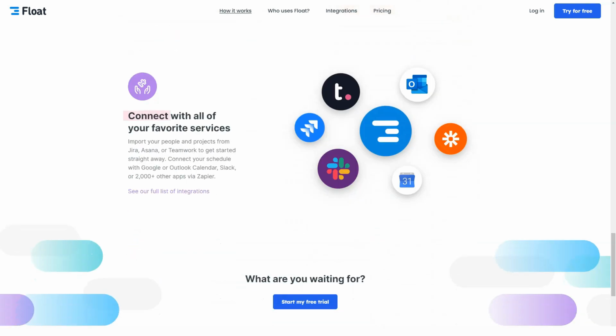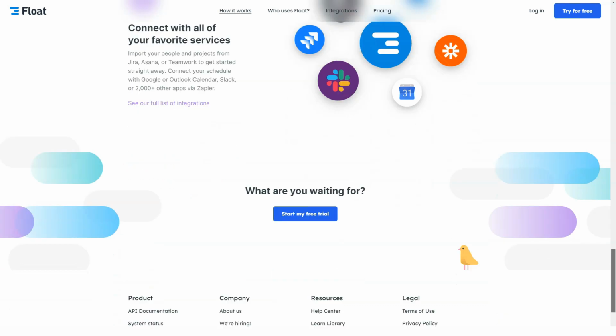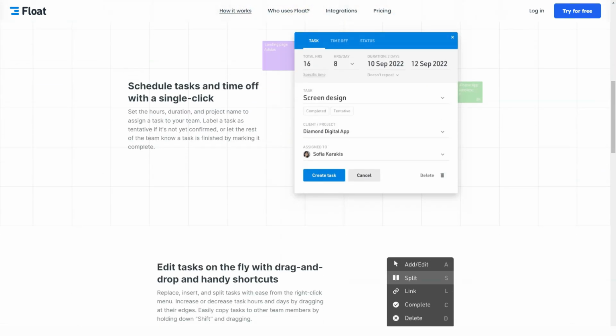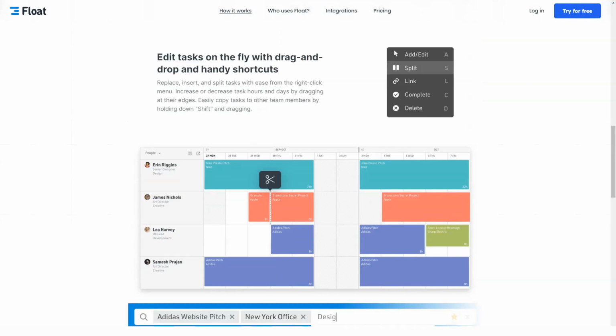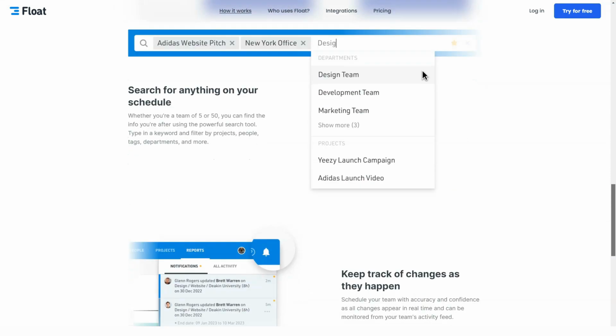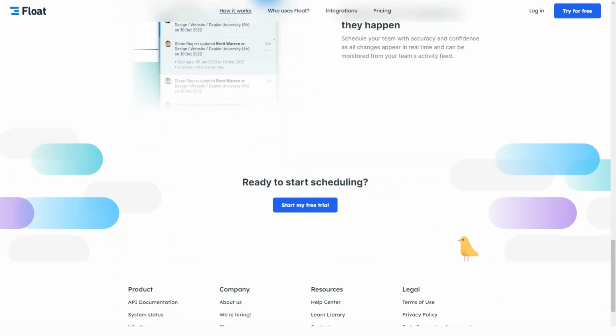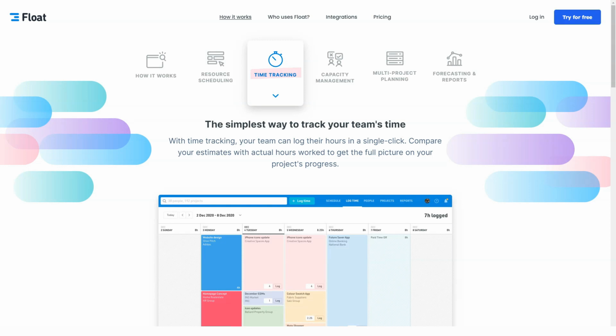Best for distributed teams working in agencies, consulting, IT services, and architecture. Float is purpose-built for resource management. It's a platform to plan, schedule, and track resources with accuracy. Pricing model. Per user. Starting from $7.50 per month, only $6 per active user when billed annually. Guests, archived users, and projects are unlimited.